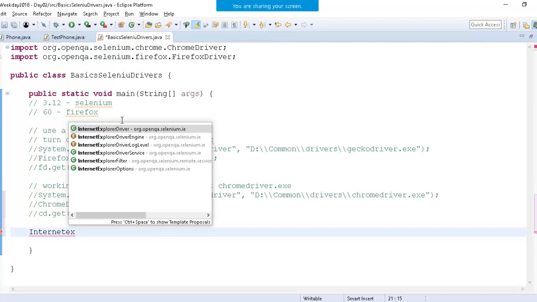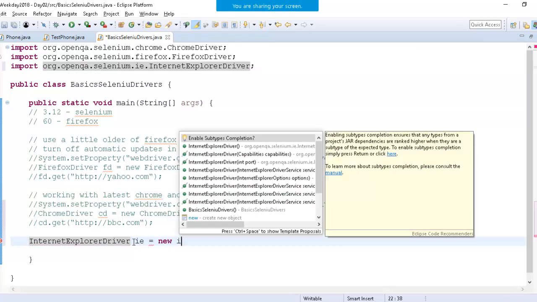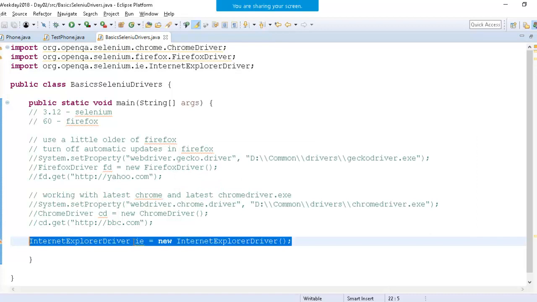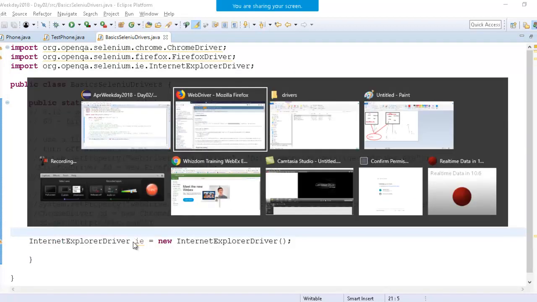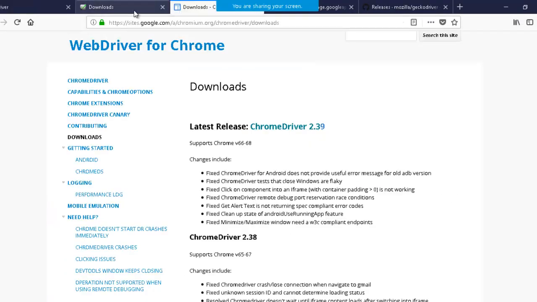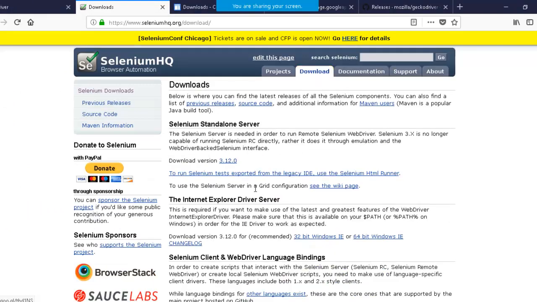It will keep the class names sorted and you can select the one which you want and it will get automatically imported as well. Okay, you can create the object for this, Internet Explorer driver, right? And for IE also you have drivers. You have the driver exe file. On the download section, you will see Internet Explorer driver. Based on your 32-bit IE or 64-bit IE, download the exe from this link.